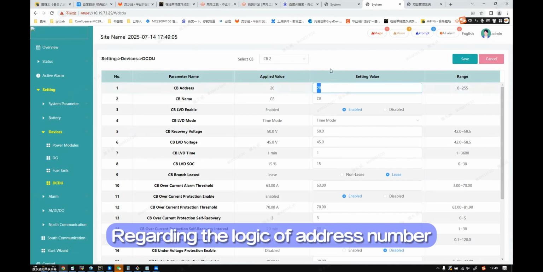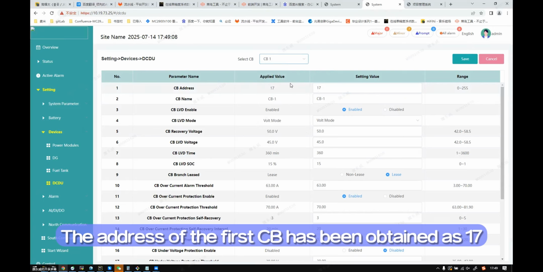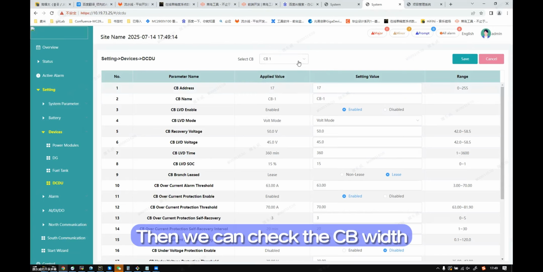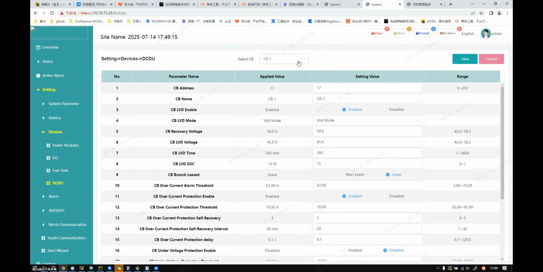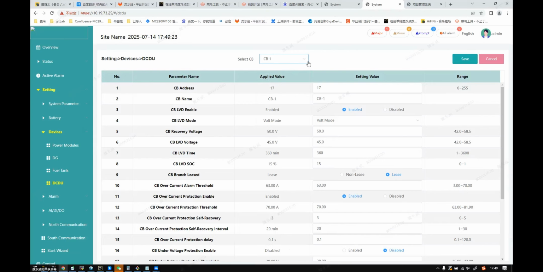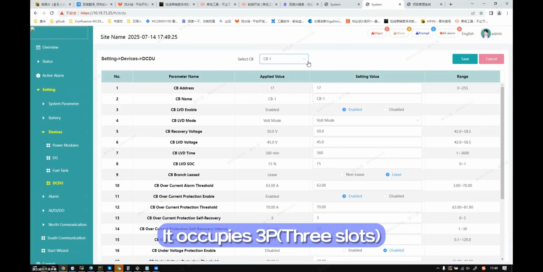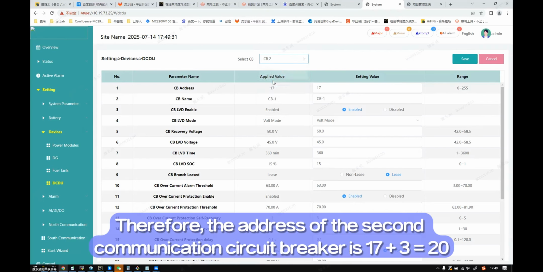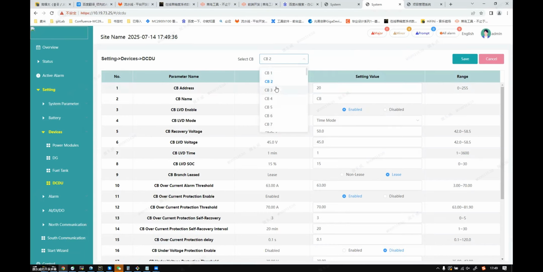Regarding the logic of address number, the address of the first CB has been obtained as 17. Then we can check the CB width. The first CB is 1 to 5A. It occupies 3P slots. Therefore, the address of the second communication circuit breaker is 17 plus 3 equals 20.